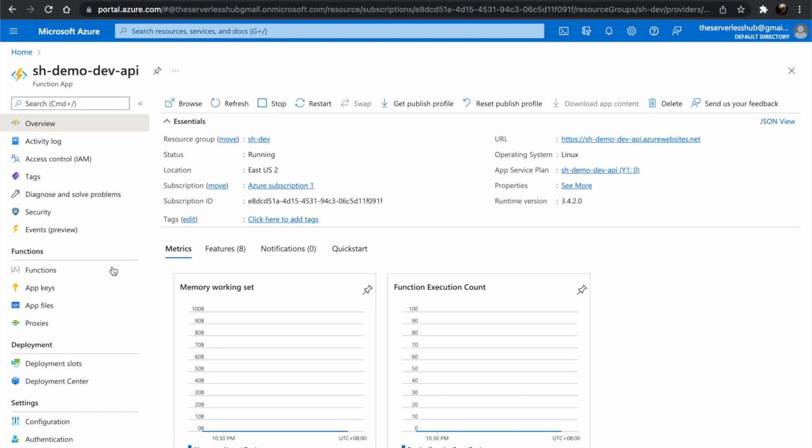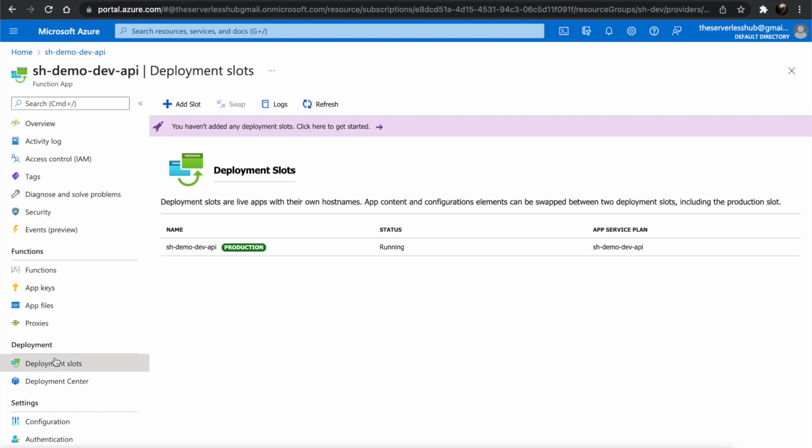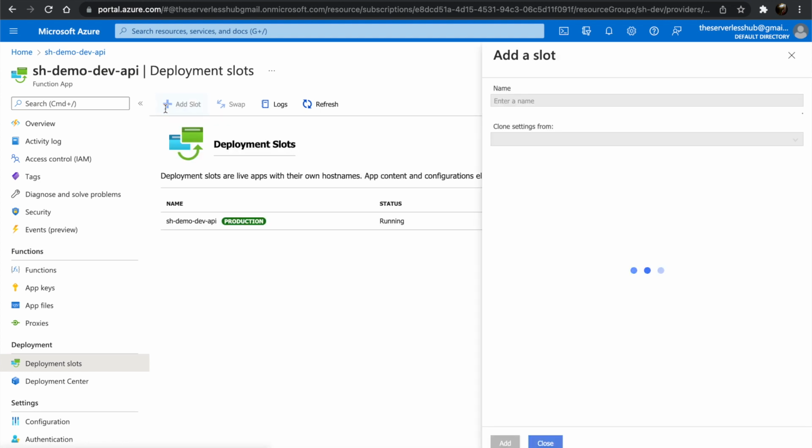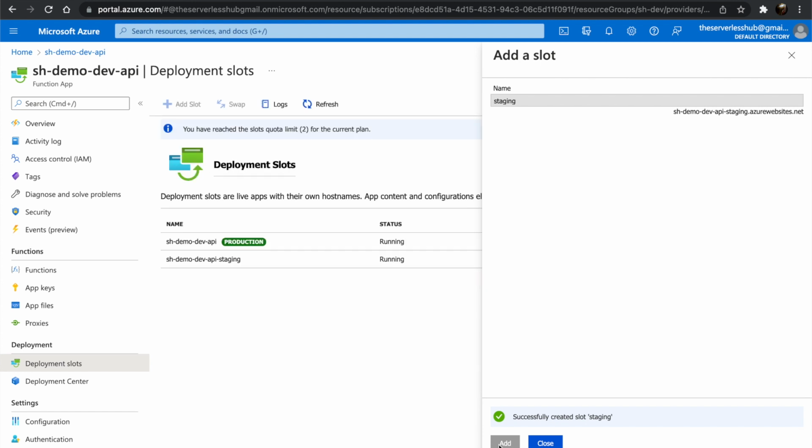Let's go to the deployment slots. Click on Add Slot. Type in the name you prefer. I'm going with staging. Click on Add. It will take a while to create the slot. Initially, the new instance will be empty.